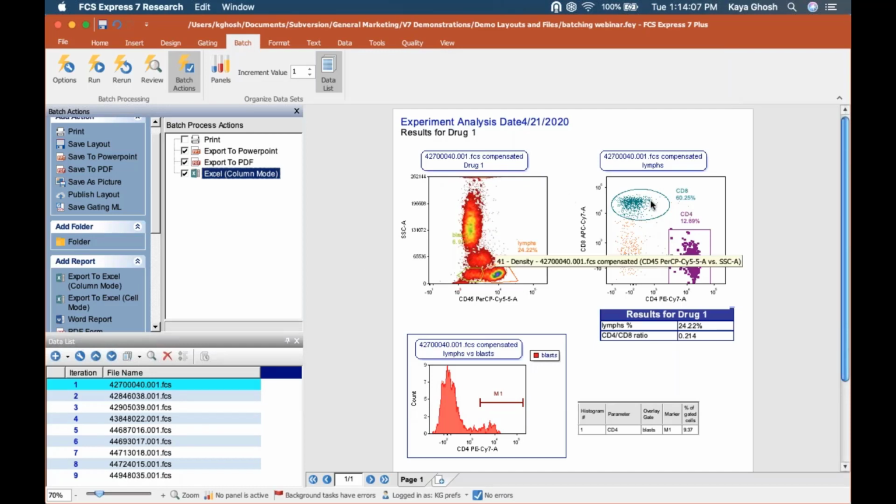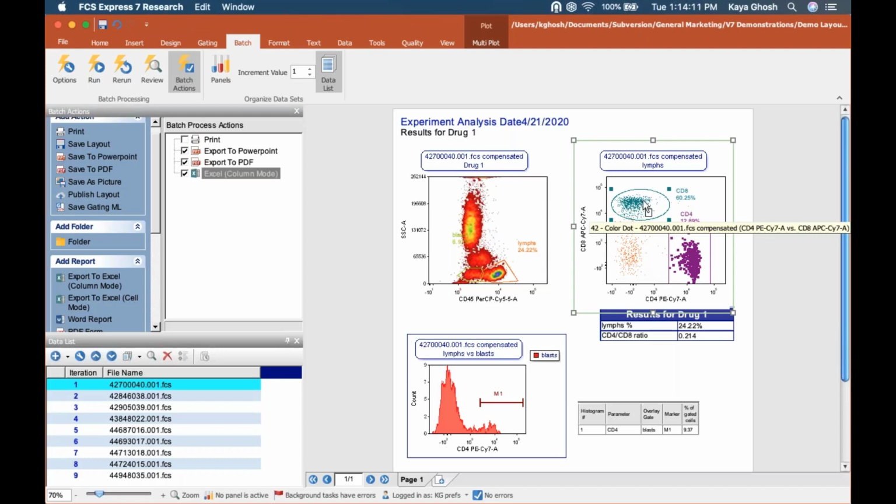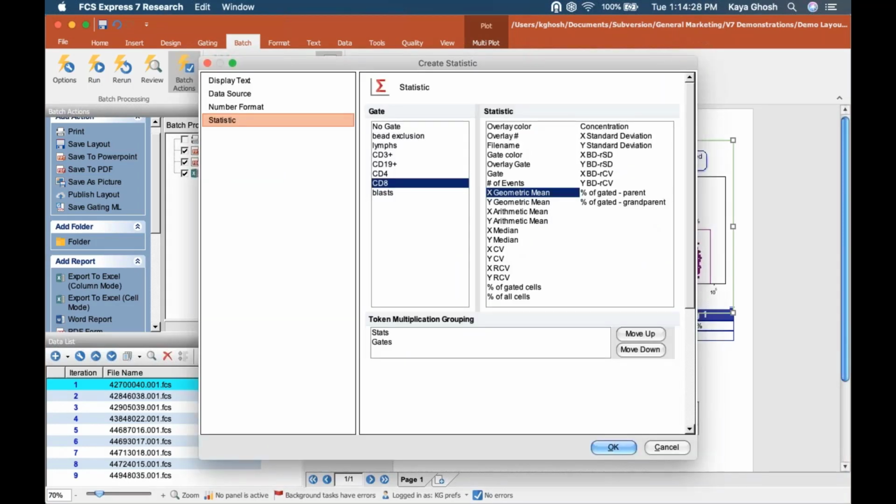So you can do that via drag and drop. For instance, if you'd like something from this CD8 gate, just put your cursor inside the gate, within the borders of the gate, and then drag and drop it from the middle of the gate onto the word Excel. If you're doing it right, you'll see your cursor become a little plus as you drag it onto the word Excel column mode. I know that doesn't come through in the webinar, but if you're doing it on your own computer, you'll see it.